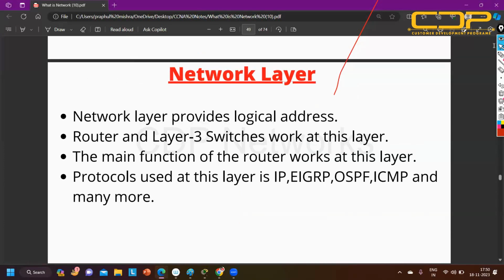Network layer provides a logical address like an IP address. An IP address is a logical address. So the network layer is responsible for providing IP addresses to packets.